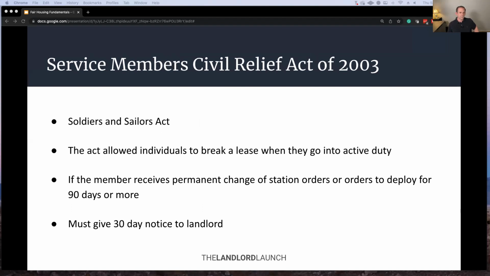Okay, another component, expansion, is the Service Members Civil Relief Act of 2003. This is also known as the Soldiers and Sailors Act, and really this isn't a super complicated deal. It is in place to protect active duty military with certain financial situations. It's not just specifically related to housing. It also deals with car leases and some other things as well. But for our situation today, with housing and fair housing and being a landlord, we'll stick to that. So basically, if you're an active duty member of the military and you get permanent change of station orders, or you are going on a deployment that's going to last more than 90 days and you need to break your lease agreement, then you can break your lease agreement without penalty.